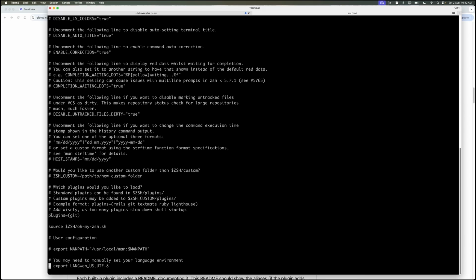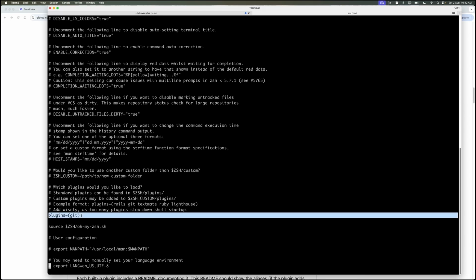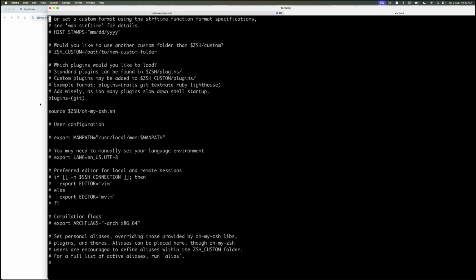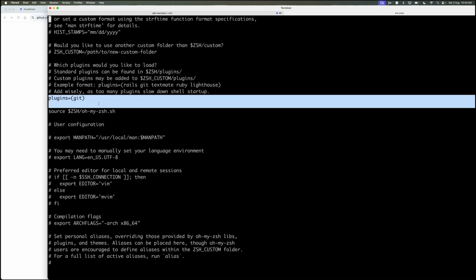Here you can see that I have added this plugin as git. Let me zoom in a bit more. So you can see that I have added the plugins as git. After adding this plugin, you will be able to use all those shortcuts.